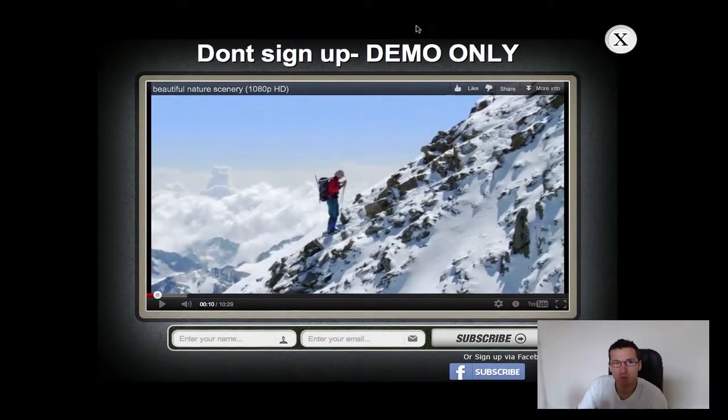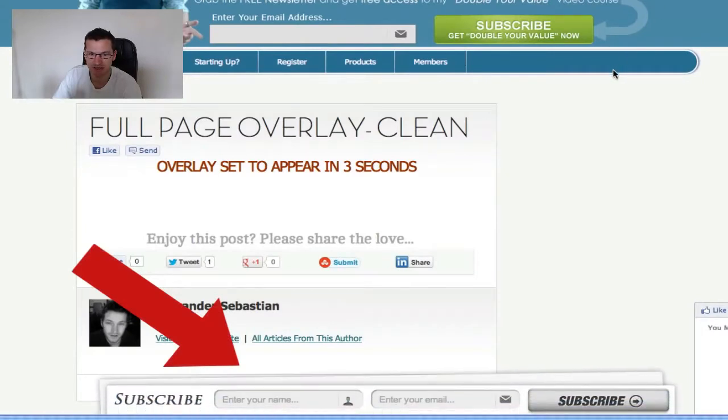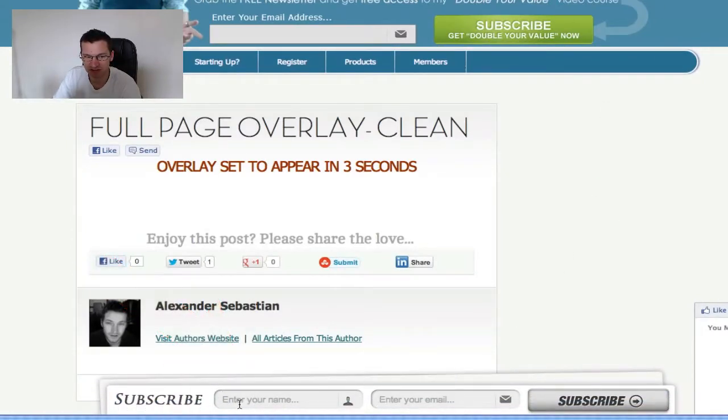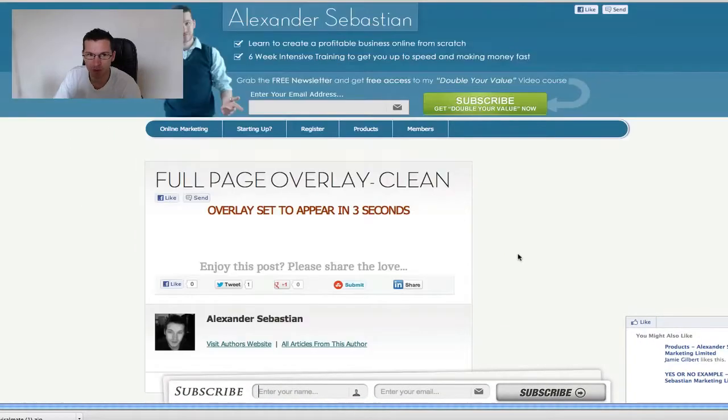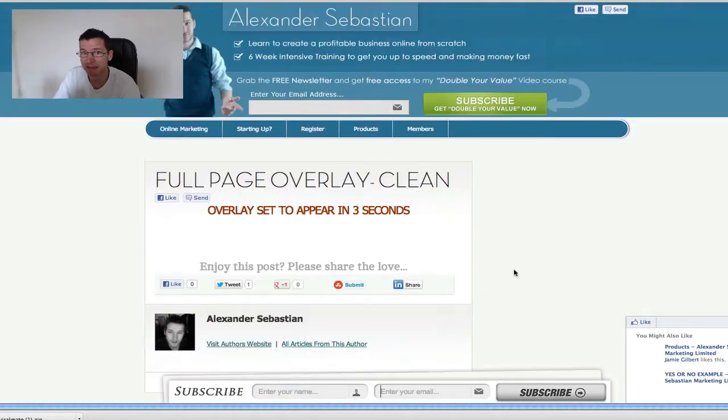Right, I'm going to show you one more quick feature. Let's say I don't sign up to any of the opt-in forms and I close the page. As you can see at the bottom of the screen, we've just had an opt-in bar appear right at the bottom. Now this is a follow-up and it stays at the bottom until they go on to the next page. So it gives them another opportunity to sign up to your mailing list.